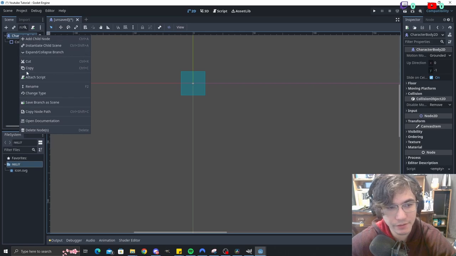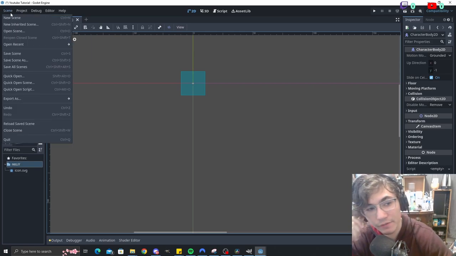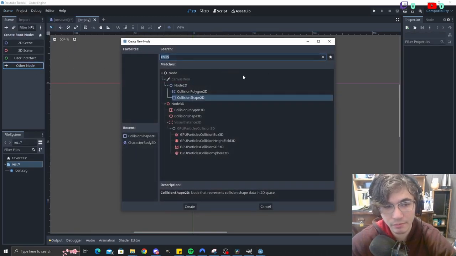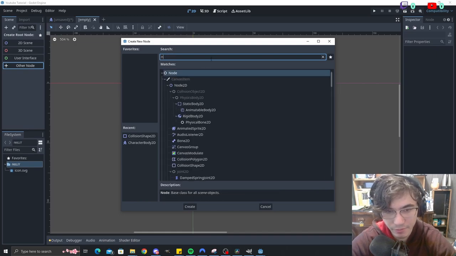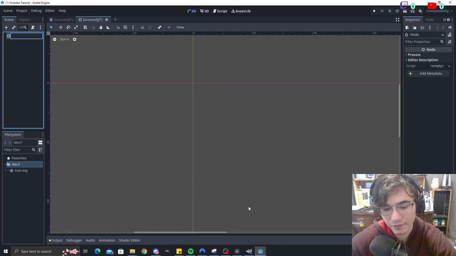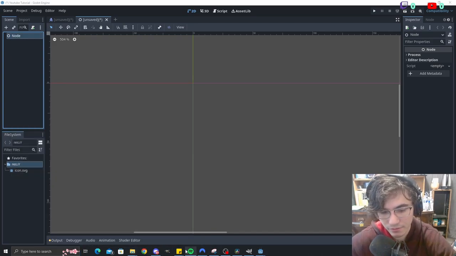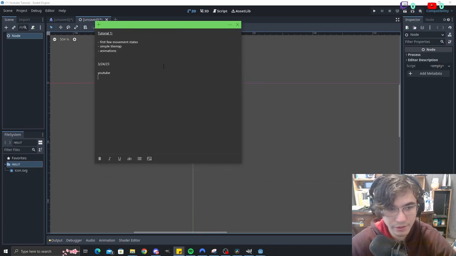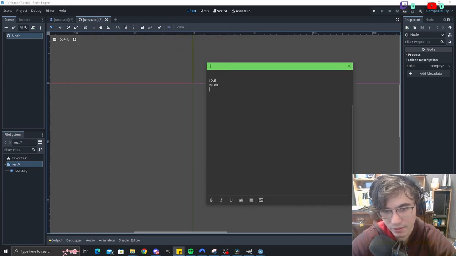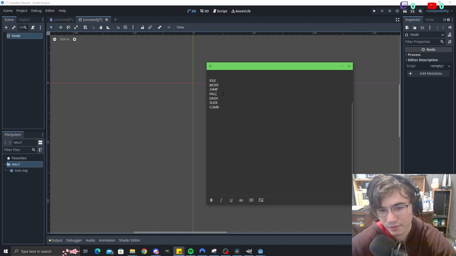The next thing we're going to want to do is create a bunch of new nodes for the states of the player. How I'm going to go about that is by making a new scene, select other node, and we're going to just make a regular node here. Let's go into sticky notes and throw it in here. Some of the movement states that we need are the idle state, the move state, jump state, fall state. We're also going to need the dash state, the climb state, as well as the slide state. We'll work on the dash state today. So I'll make just the idle, move, jump, and fall state for now, and then we'll tackle these later on in the video.